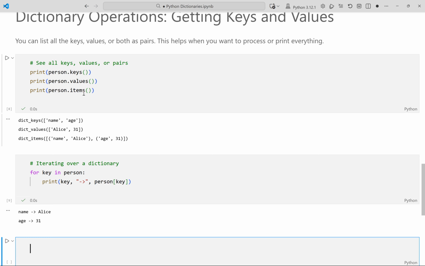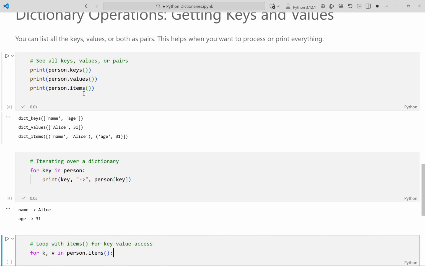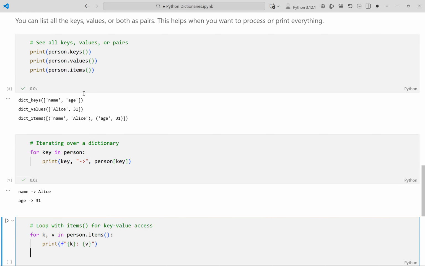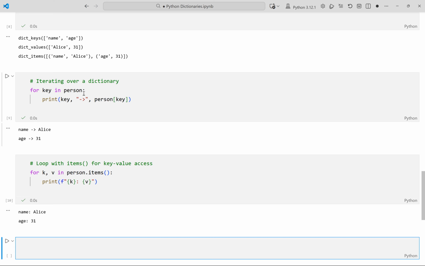Using items is great for loops. It gives us both key and value at once. We print each part in a neat format. Running the cell now. This output shows each key-value pair in the person dictionary, printed line by line.